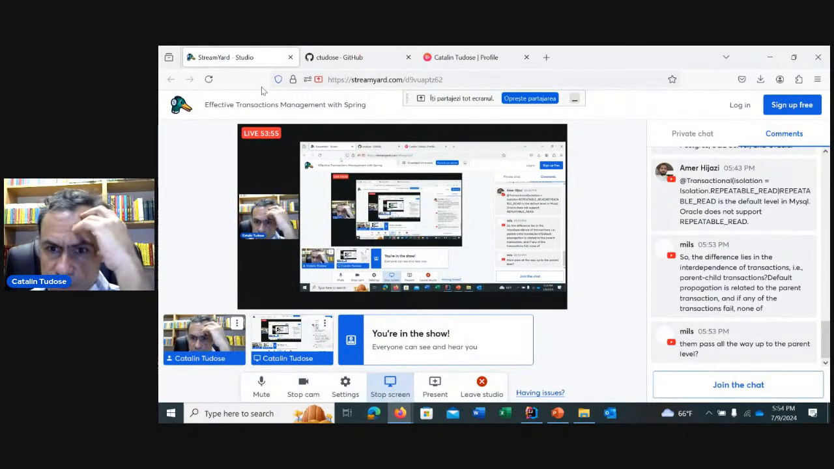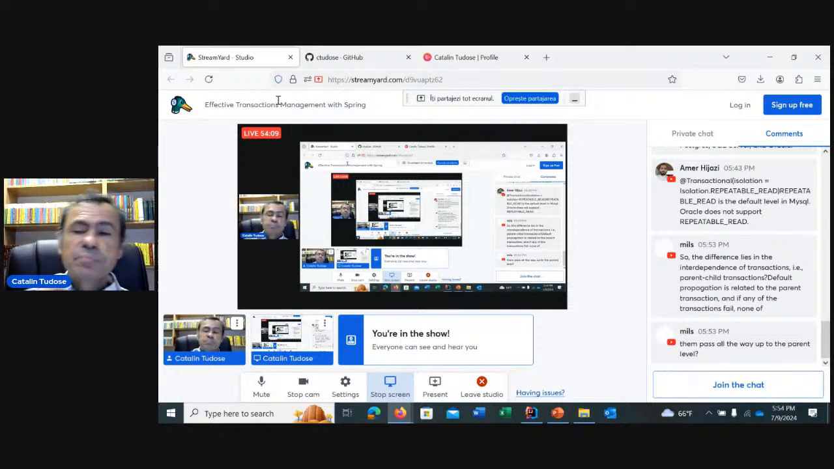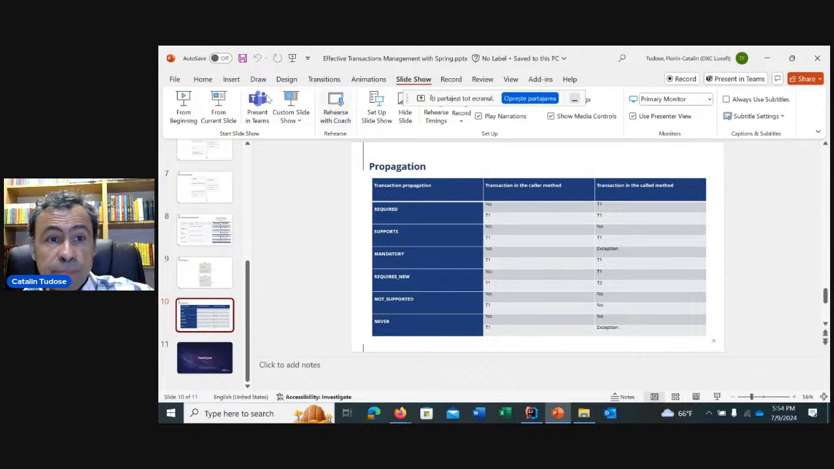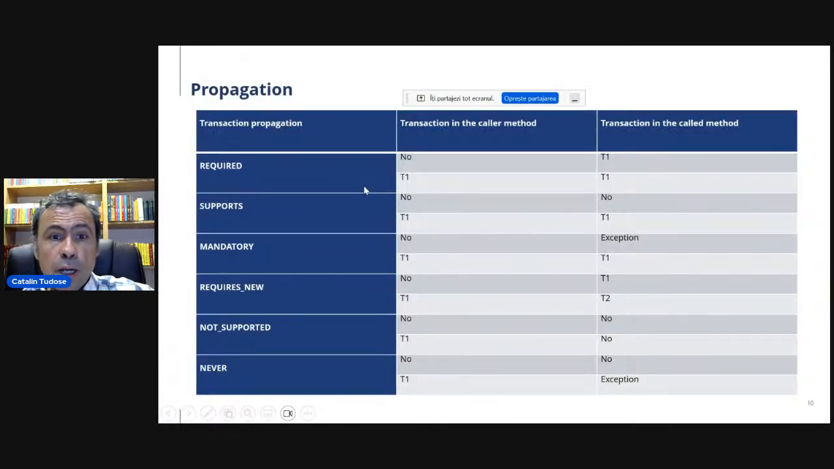Let's see. So the difference lies in the interdependence of transactions. With parent-child default propagation, it is related to the parent transaction, and if any of the transactions fail, none of them pass all the way up. It depends on the interdependence of transactions. In REQUIRES_NEW, this is what you call the parent transaction.